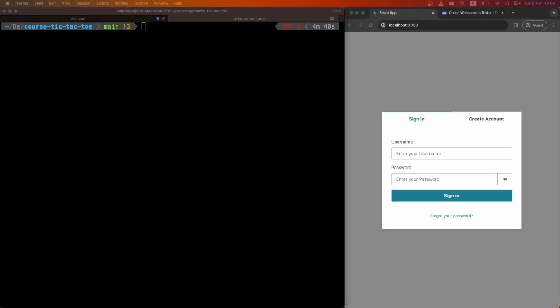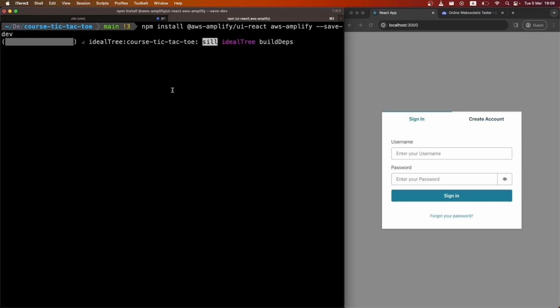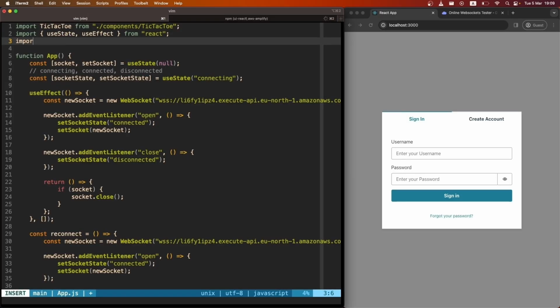Let's now use Cognito from our front end, and for that we need to install some packages. So npm install aws-amplify, @aws-amplify/ui-react, and @aws-amplify/core, and we can save this to development. Just click enter, and after that we can start coding.